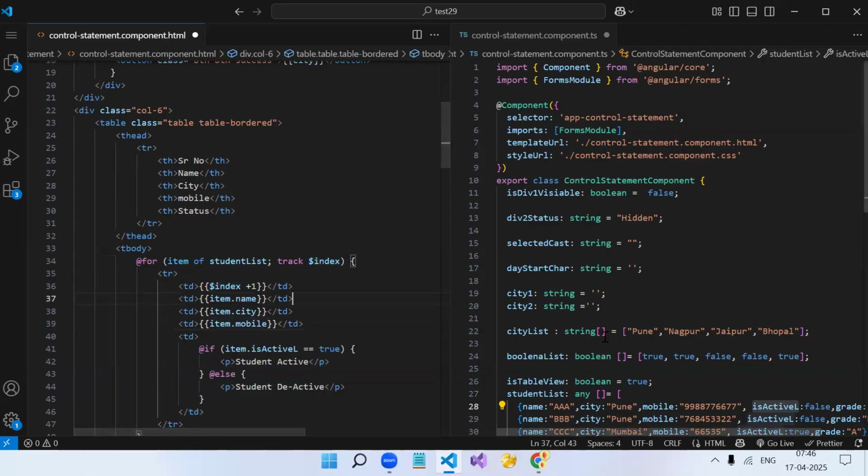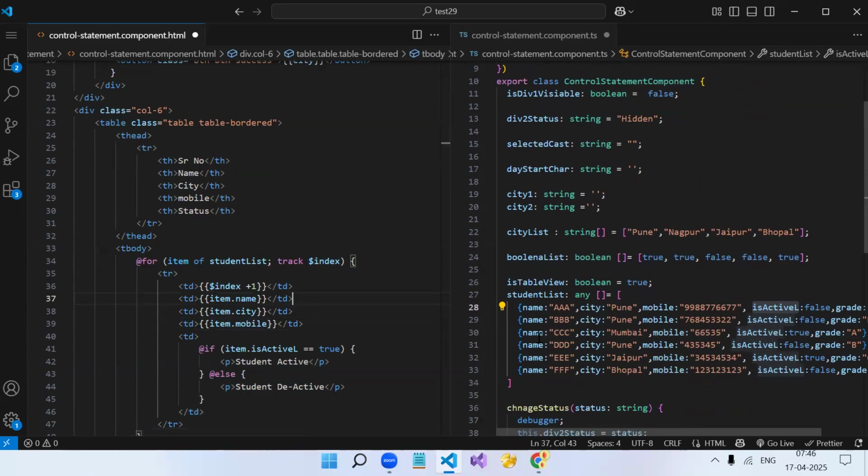But let's say we had an ID over here, a student ID, that will be unique, so we can also pass it over here. We will see that properly in inline editing, where I can explain with proper practical implementation. Just to track the uniqueness of each record, each TR, that's why we use track. Okay.